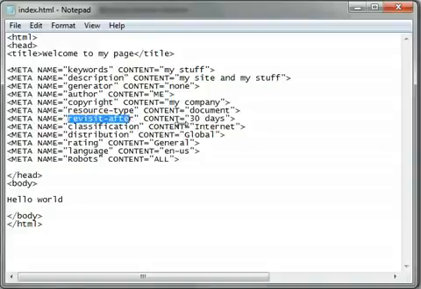Revisit after. This tells certain spiders like Google how many days to revisit this. We're going to say every 30 days, come back, check the page for changes. Classification, content, internet, distribution, global. You can actually section this down to certain countries, certain regions. Rating, general. These tags aren't really used that much, but they can be helpful. Language, content, you know, English, United States. Robots, content, all. That tells robots, such as, you know, Google and Yahoo, to or not to spider your web pages.